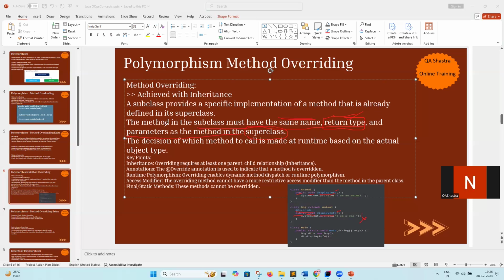The method in the subclass must have the same name and the same return type. If void is there, void must be there. If int, int must be there. If float is the return type of the parent class, the child class must also be float. Similarly, parameters must also be the same. Suppose there is no parameter in the parent class, then in the child class while implementing method overriding, the method must also have no parameter. If it has an int parameter, it must be an int parameter here as well.